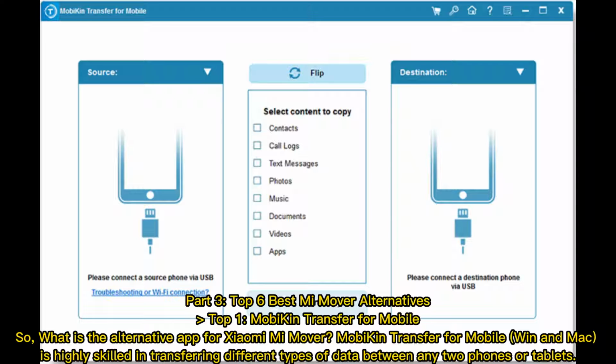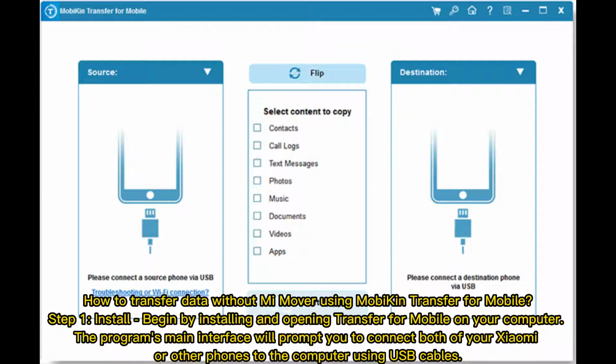Top 1. Mobican Transfer for Mobile. So, what is the alternative app for Xiaomi Mi Mover? Mobican Transfer for Mobile, for Win and Mac, is highly skilled in transferring different types of data between any two phones or tablets. How to transfer data without Mi Mover using Mobican Transfer for Mobile.